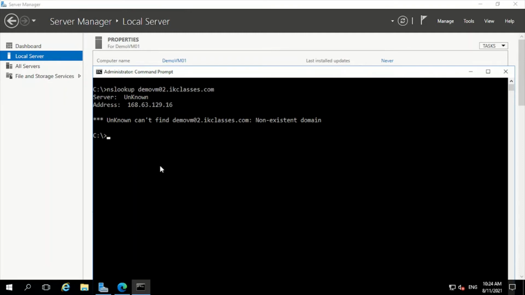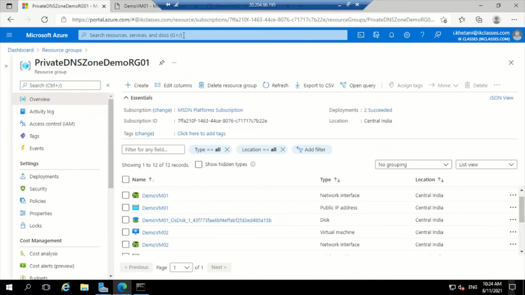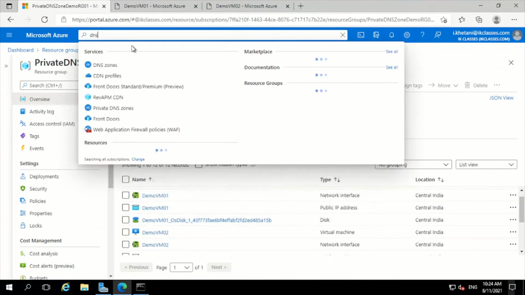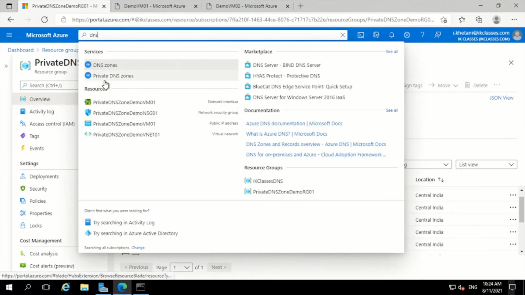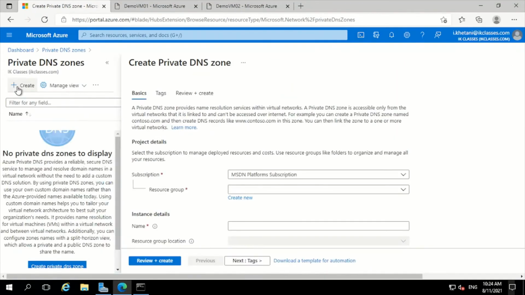So let's go to the portal, and in the portal just search for DNS zones, and you will see you have two options, DNS zones and private DNS zones. This one is the public DNS zone, and we will be creating a private DNS zone so that we can resolve the name of our server and we get the private IPs. So let's click on private DNS zone, and let's click on create.